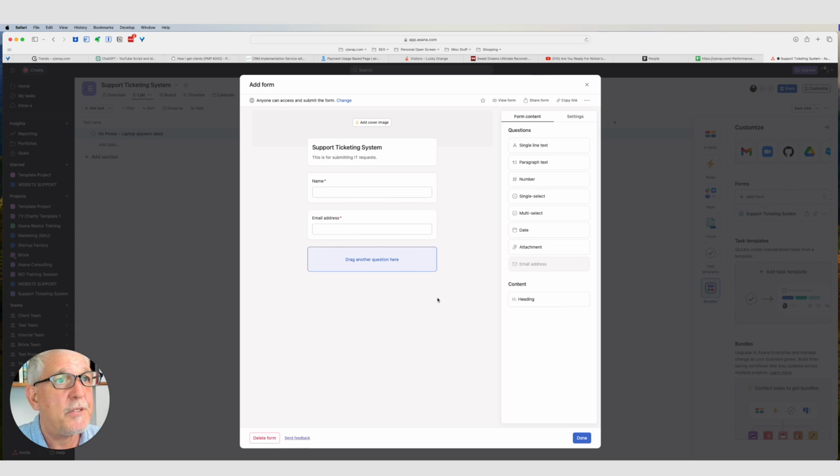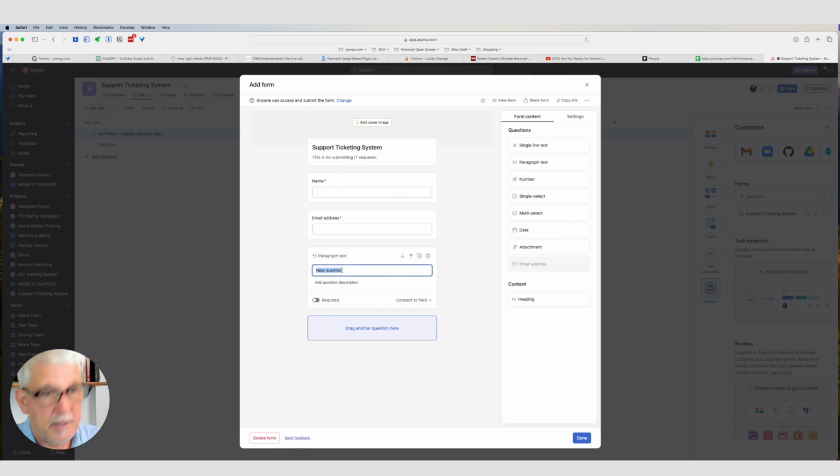And then I want to know additional pieces for this. So I'm going to add some additional fields here. So I'll want a description of the issue. It's obviously going to be a required field. I'm going to connect it to a field I've already created called detailed description.